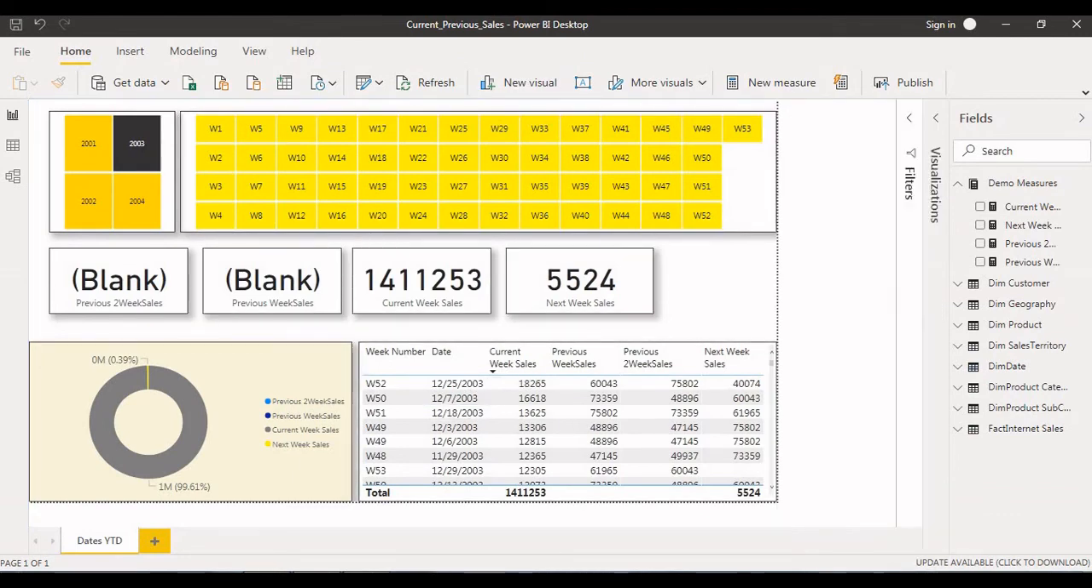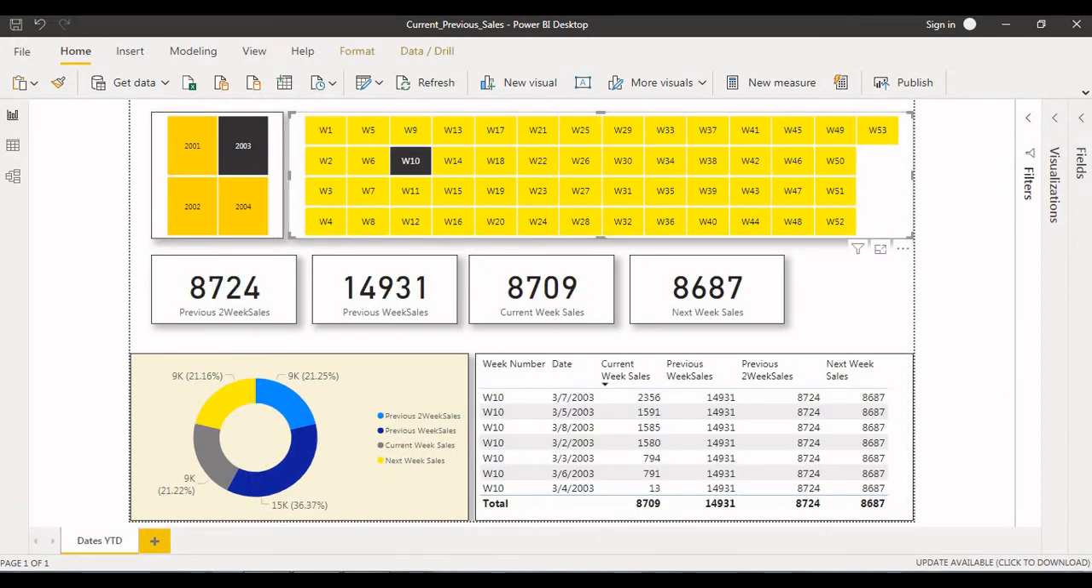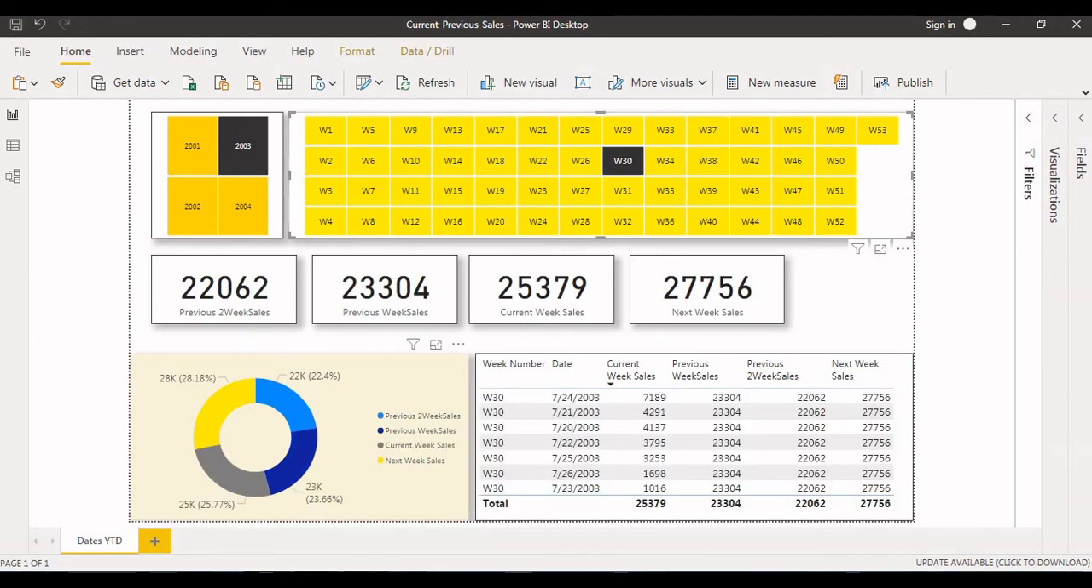Let's try this. For example, in 2003, I'll select week 10. This is the week 10 sales, this is the week 9 sales, this is the week 8 sales, and this is the 11th week, because this is the next week with respect to the current selection. We look for the next week in this case, 8687, so we'll try to remember 8687. Okay, it's working fine.